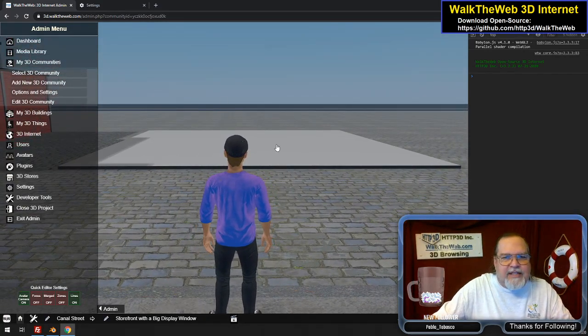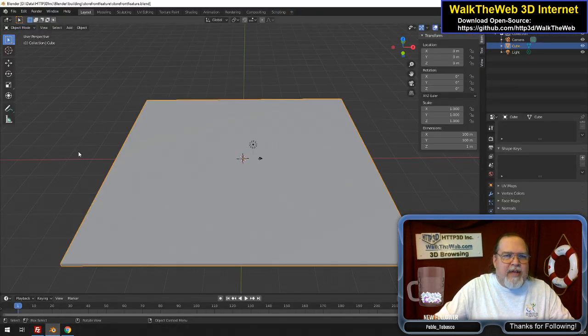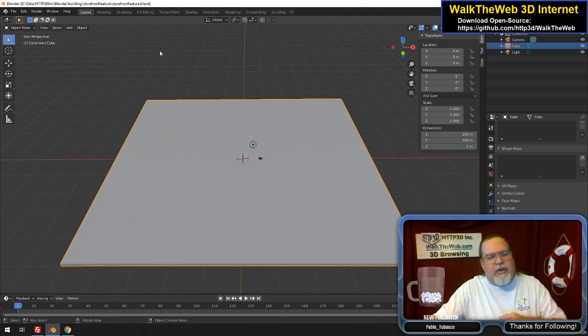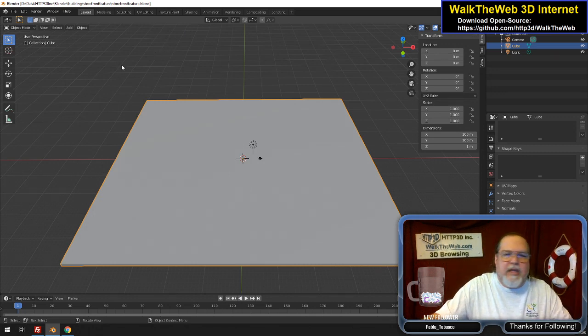Okay, so that's the foundation for our building. That's exactly where it's going to sit. And now, as I make changes and everything else, all I have to do is basically upload it to the site and refresh the scene. That's the only thing I have to do.